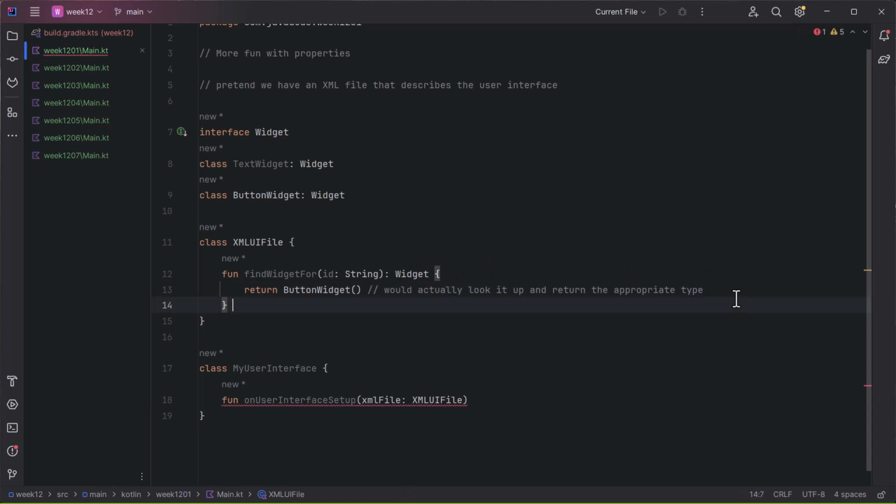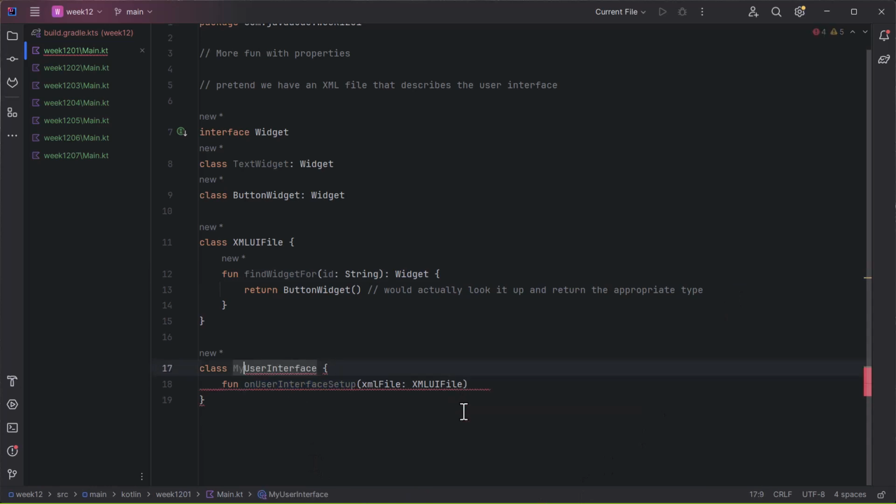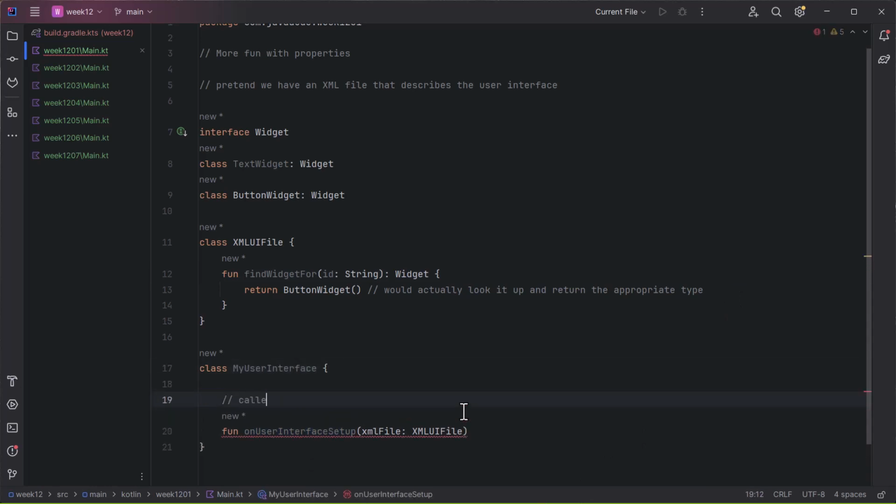So the idea here is we're going to be passed this XML UE file representation. We can look up the things, and then later on we'll attach information to them. So in this onUserInterfaceSetup function, this one's going to be called by the UE framework itself. So this is really a callback. And when your user interface is set up, the system automatically passes you the information that it's processed. And you can do things with it.